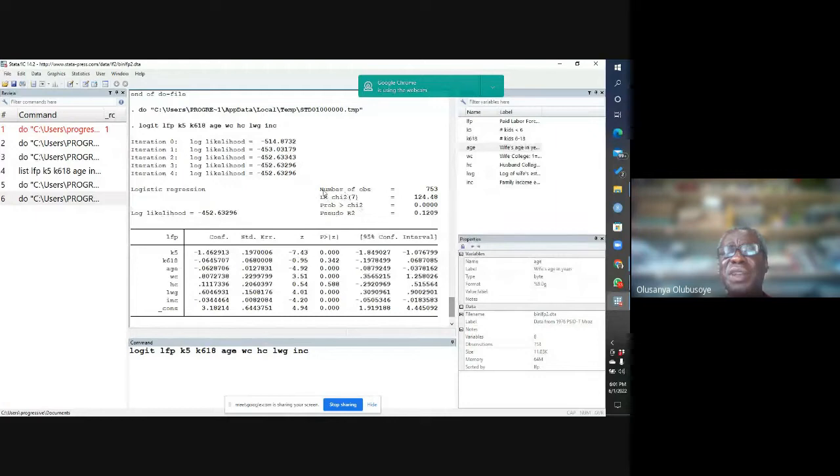This is the log likelihood ratio, the test statistic, chi-square with 7 degrees of freedom. We have 1, 2, 3, 4, 5, 6, 7 variables. So this is the computed LR, the likelihood ratio statistic.